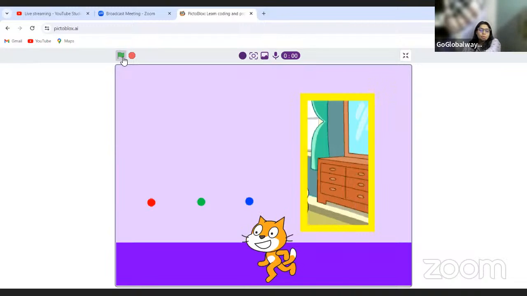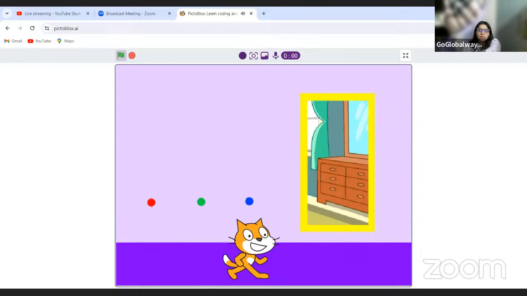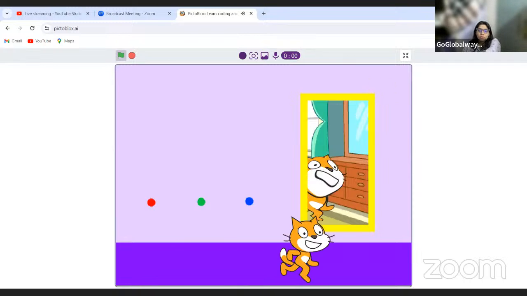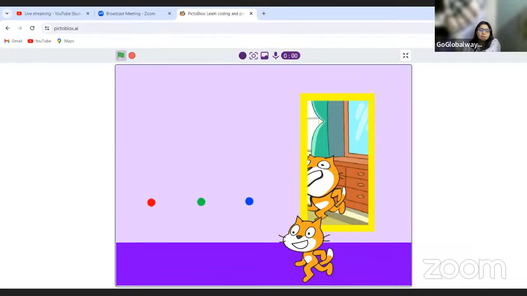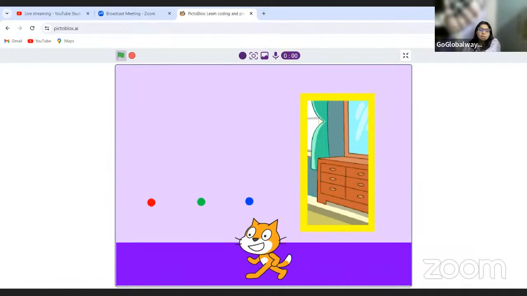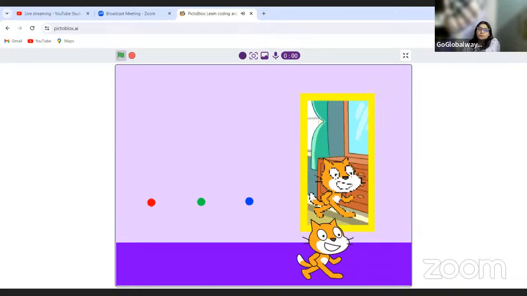Now I'll go to the green button, and if I press the up, again I'm going over here. See, this is my second mirror. Then for the third one, if I press up arrow key, and see. So this is what we are going to make today.